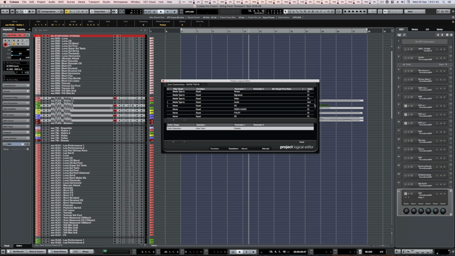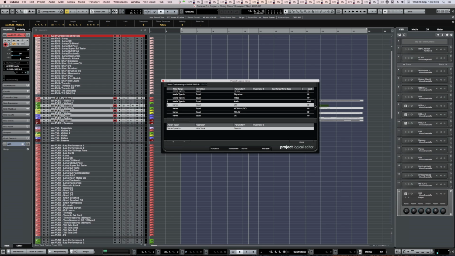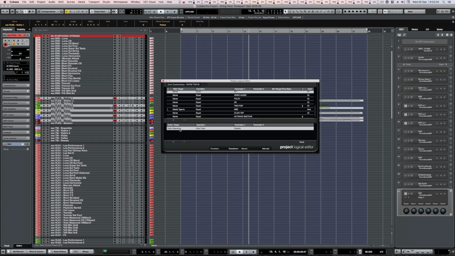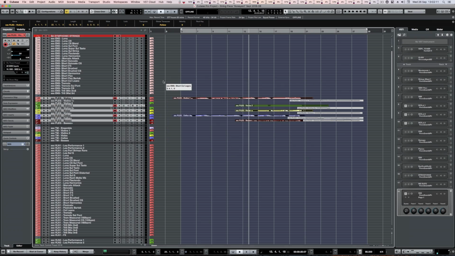But they're the actual track types. Also a video track, then the audio track, and then this denotes what name. You have to give the audio tracks names, otherwise it won't find them. And then MIDI track, and then any names of the MIDI tracks. And MIDI track is also instrument track in this case. You want track operation, hide track, and then disable. That means it won't hide them. And then make sure transform function is on. So let's go back. Let's do the next command.